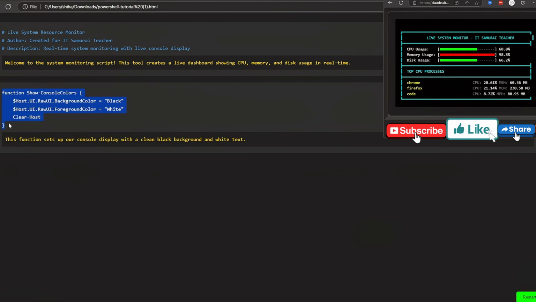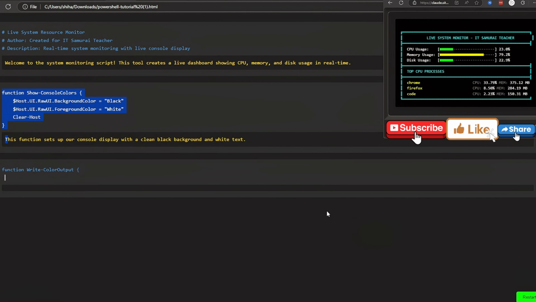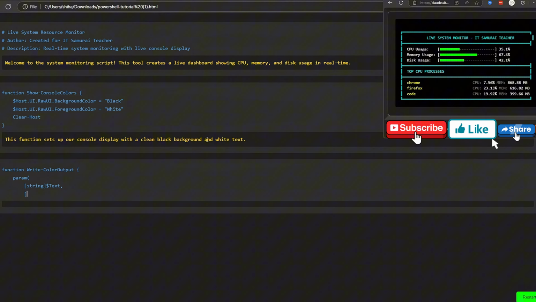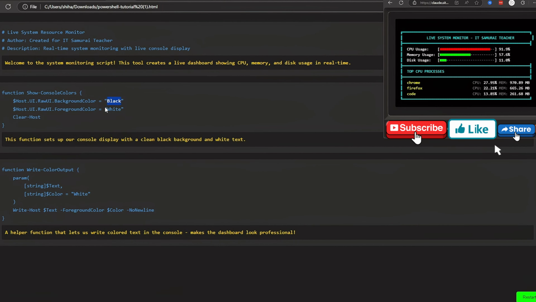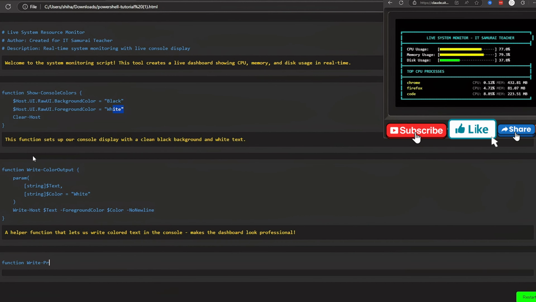The next section you can see in here. This function sets up a console display with a clean background and white text. Now you can change these colors according to your needs. I put black and white, so if you want, you can change the colors. You can see on my top right corner, black and white, very nice looking interface.